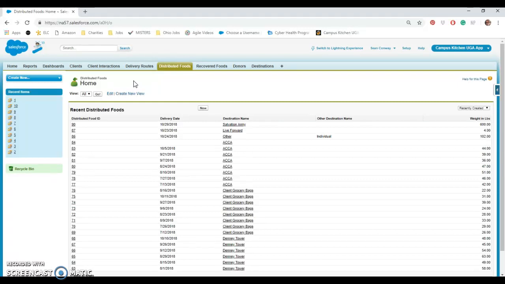Our next 2 user stories were, the first was allowing a volunteer to create a recovered food entry via community page and a distributed food entity via community page. And those 2 user stories both had very similar sets of acceptance criteria. So I'm going to talk through the recovered foods, and then I'll just demonstrate how distributed foods is similar.